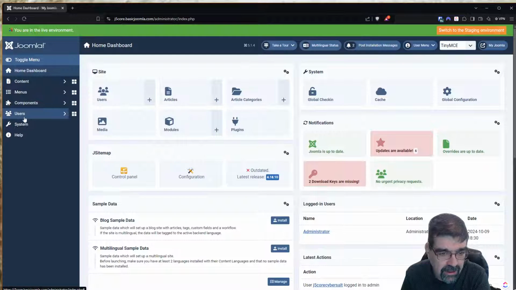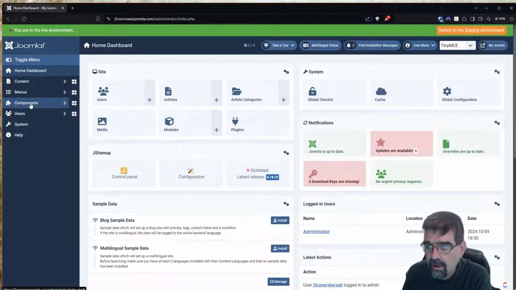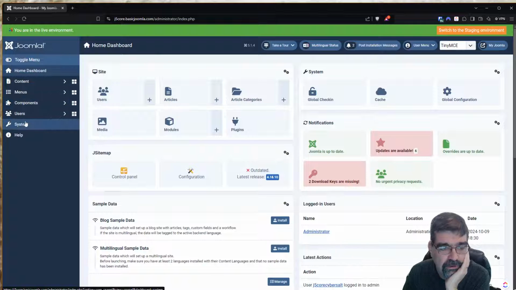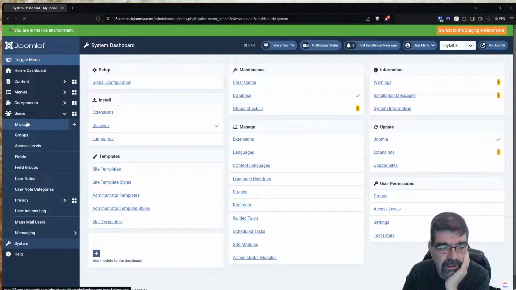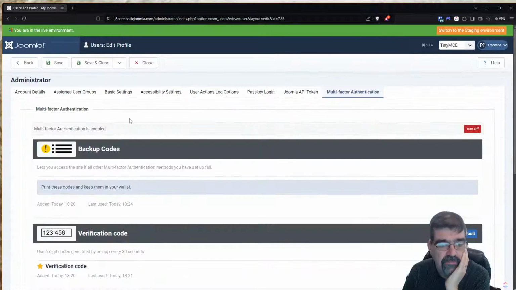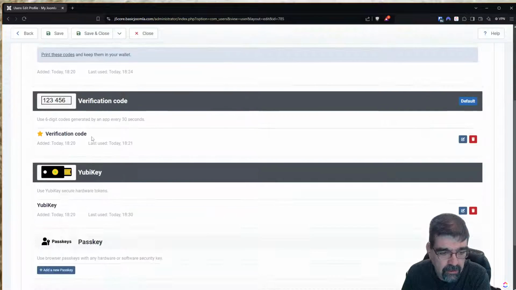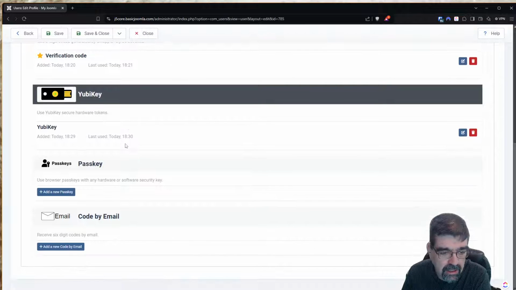And then the other one is Passkey, but in order to do that, I have to set up a Passkey for a different user because I haven't figured out how to remove the Passkey that I have created for this site for that other user. So first of all, let's just go to users, manage, administrator, and the backup codes. So we got backup codes, verification code, YubiKey, and the code by email. Here's one here.